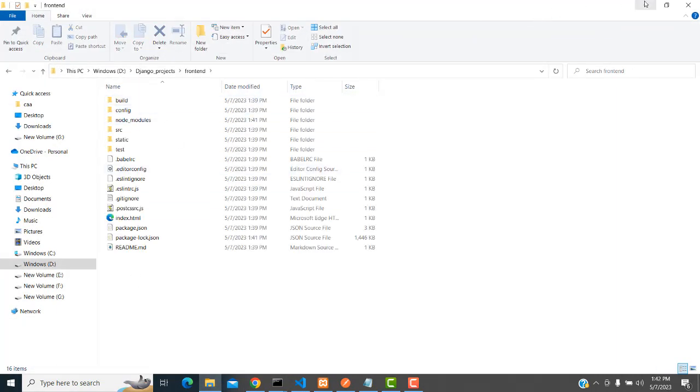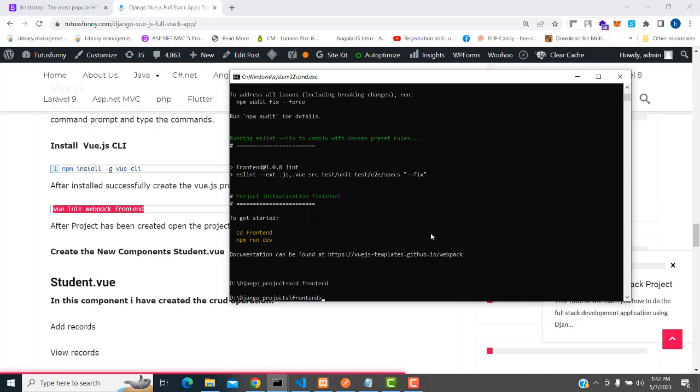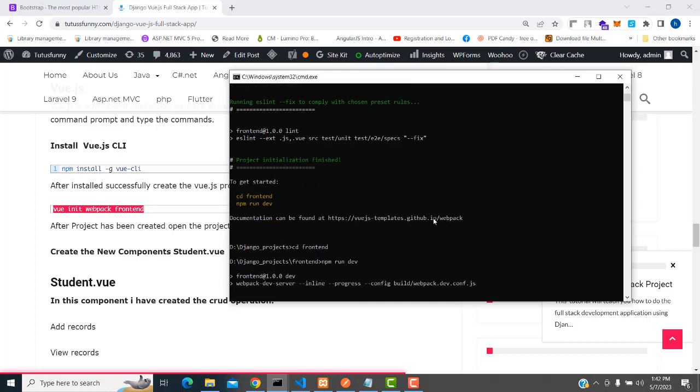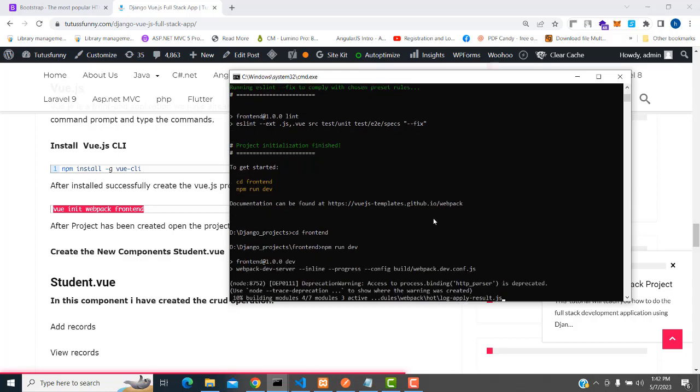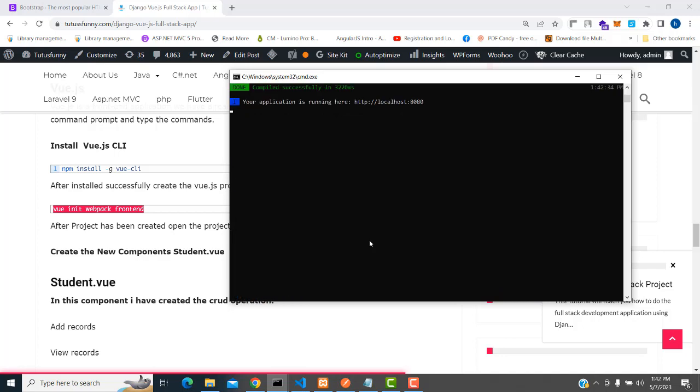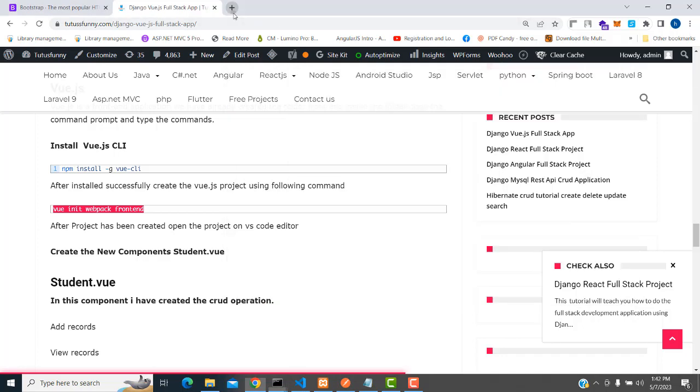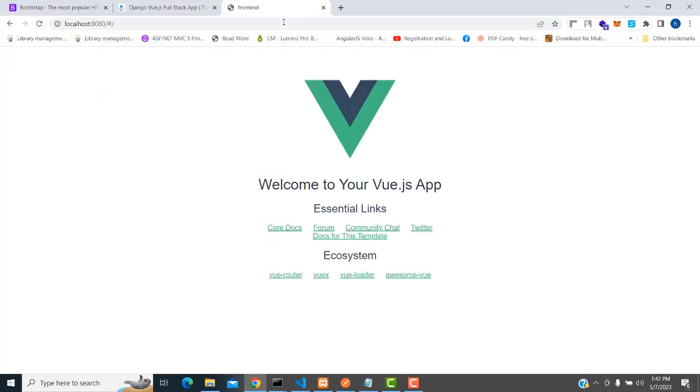Now I'm going to run it. So how to run? Type the command npm run dev. Now here it initializes your app. Okay, you have to see the welcome page of Vue.js. You go by this URL. Right here, your welcome page is successfully opened.